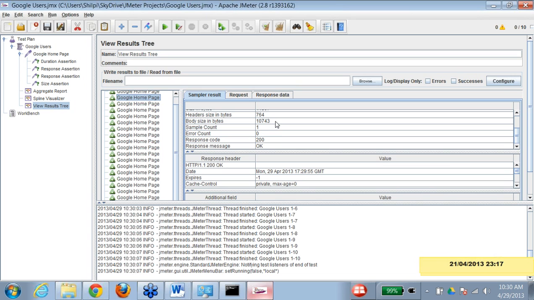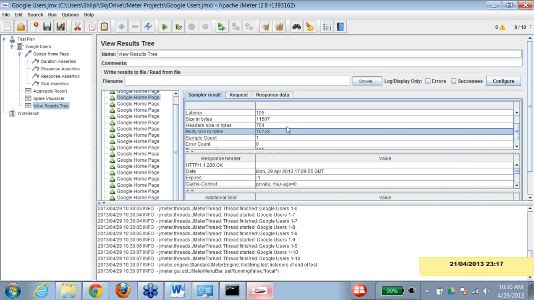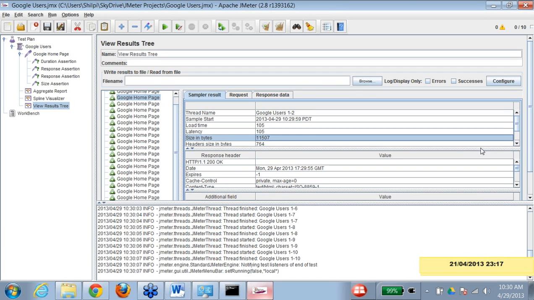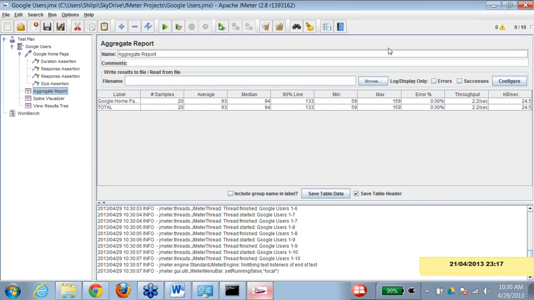So if you see here, you have the body size, you have the header size, and you have the total size. And this is your latency time. You can see other reports also. So this is your aggregate report, and it is also on response time.